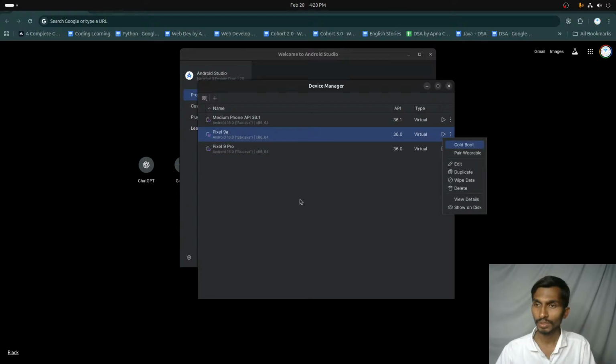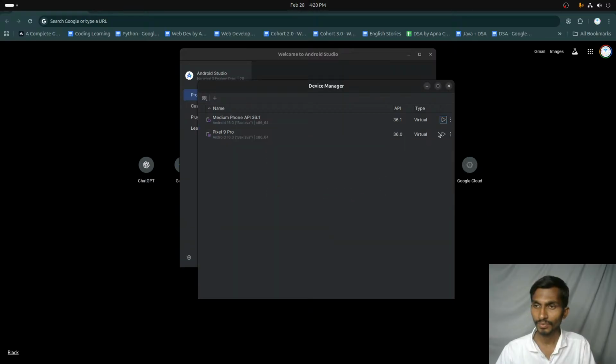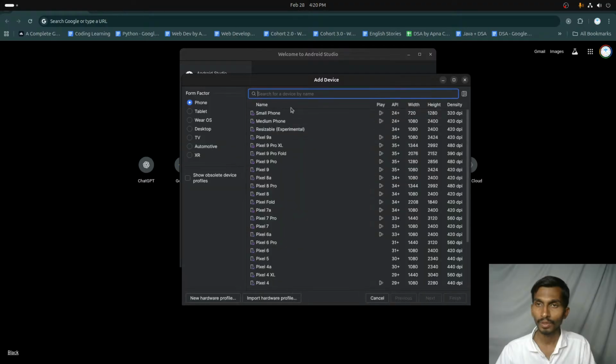Okay, so let's do one thing. Let me just simply delete this. It worked initially, so I'm gonna be going with that. I hope it's gonna be working again. Let me delete this too. I'm gonna be clicking on this plus, and once clicked, I will get the options for selecting a device, Android device. I'm gonna be going with the Pixel 9a.